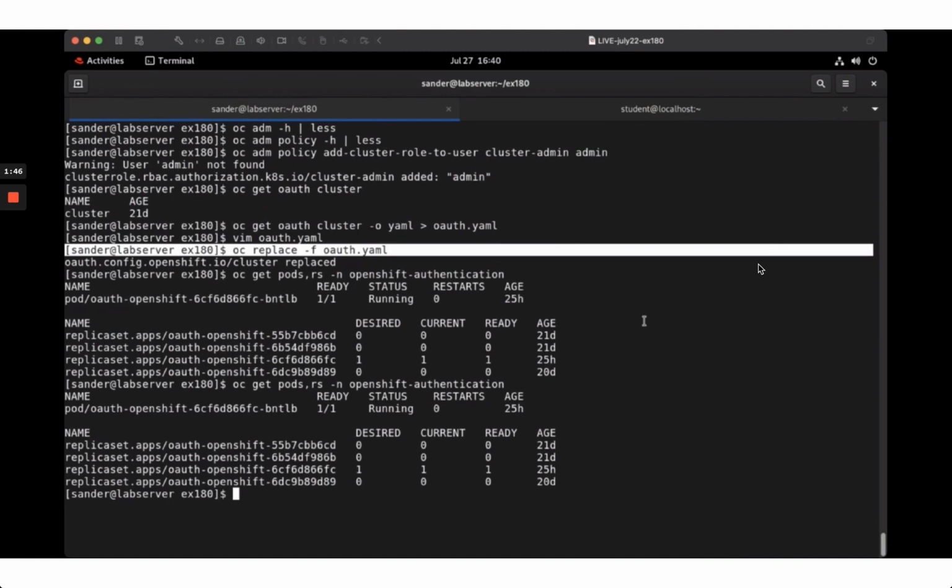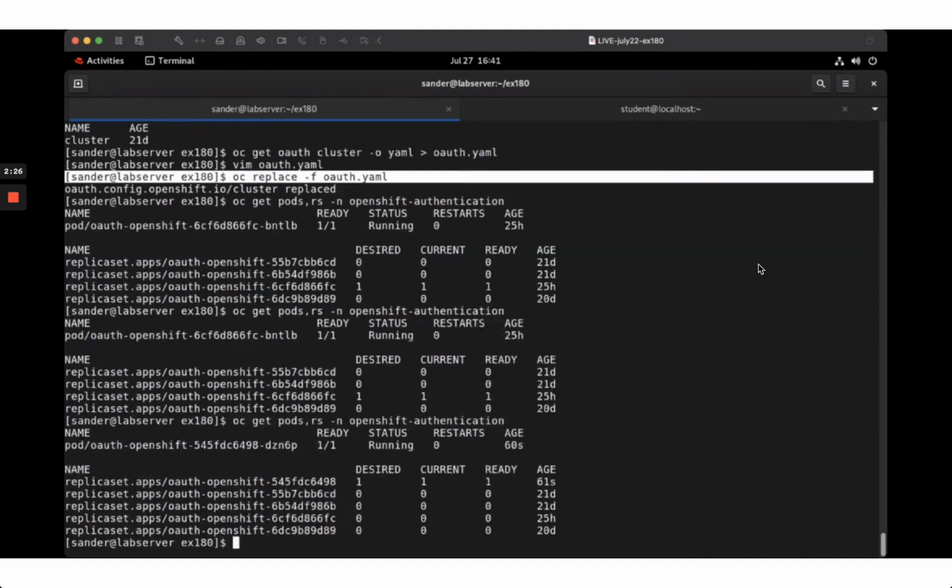JD is asking, what is the difference between OC policy and OC ADM policy? Well, JD, it's in the command. OC ADM policy is the administrator level configuration. OC policy is the user level configuration. You use OC policy to create role bindings. You use OC ADM policy to create cluster role bindings. So OC ADM is for specific cluster related, and OC policy is for local based.